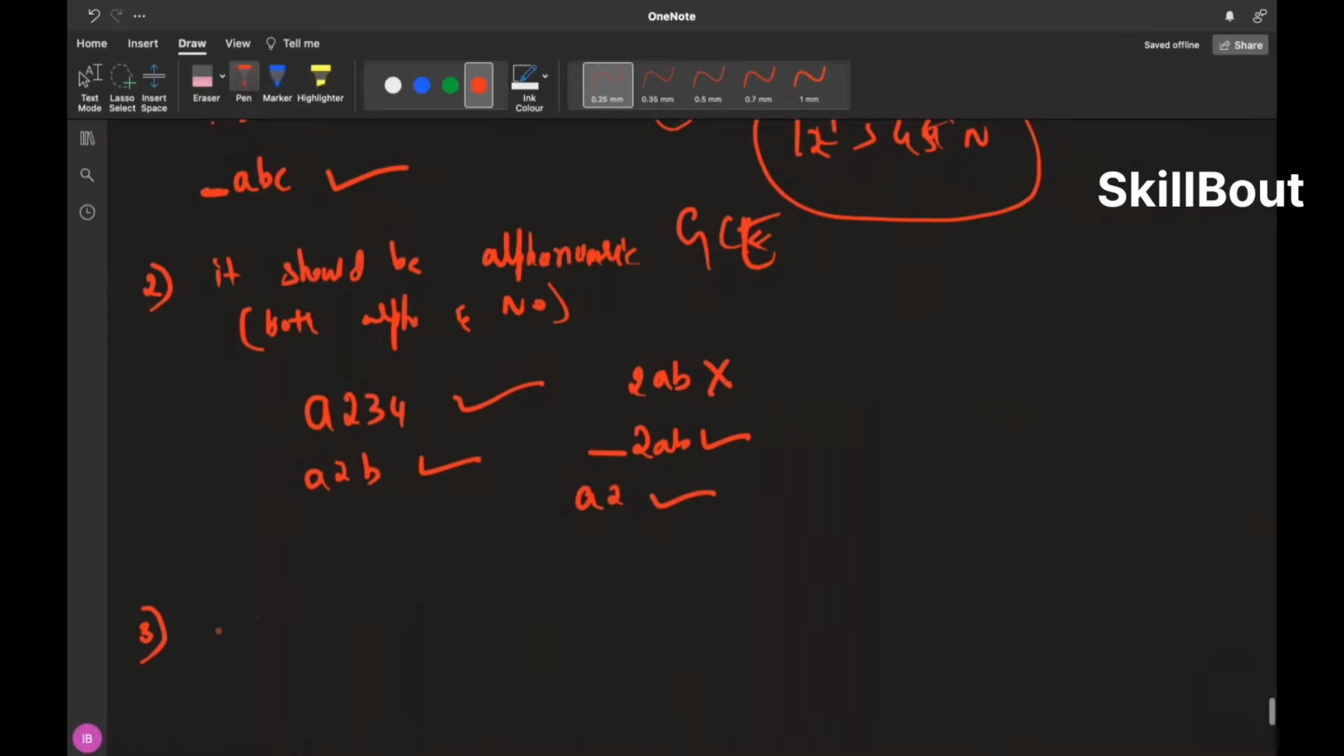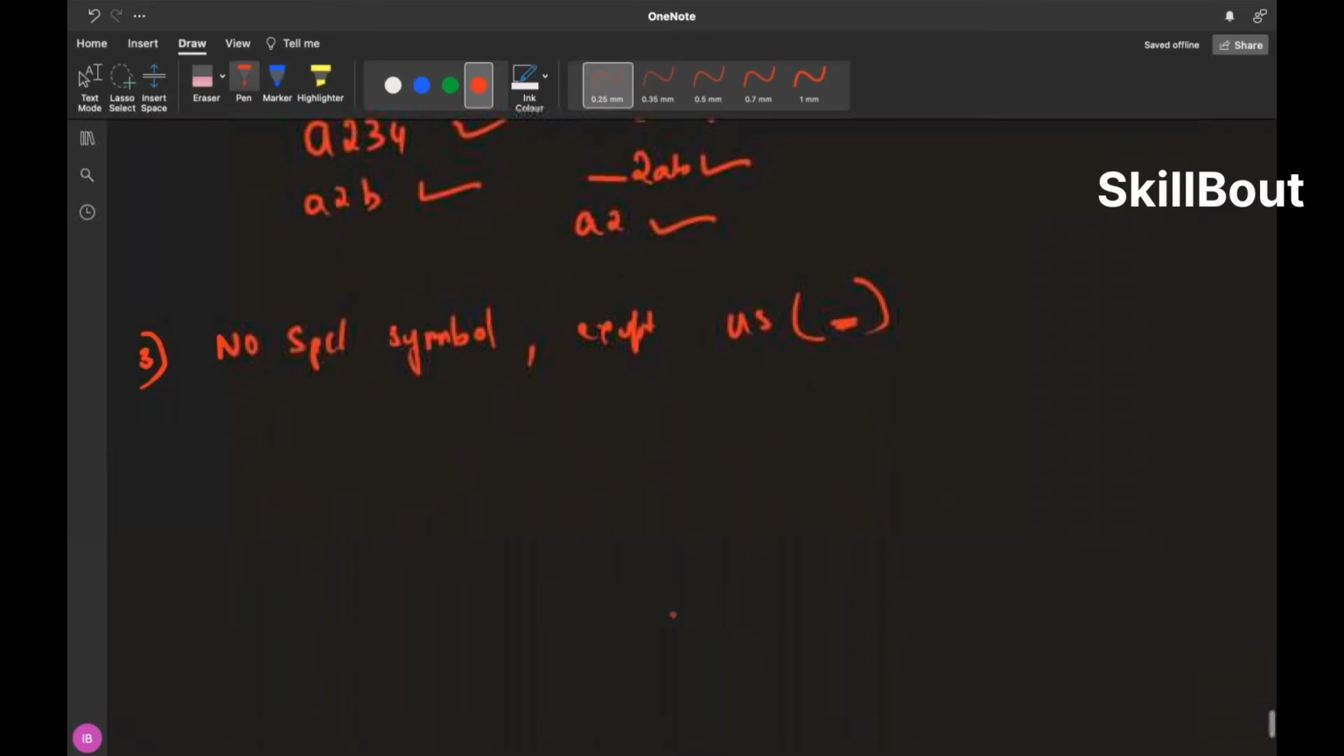What's the third point? The third point is no special symbols, except underscore. Why no special symbols, guys? What do you mean by special symbols? You have plus, minus, division, modulus, dollar, hash, everything you have, right? These are all called special symbols. Full stop, comma, double quotes, everything is called special symbols. They tell that no special symbols should be used.